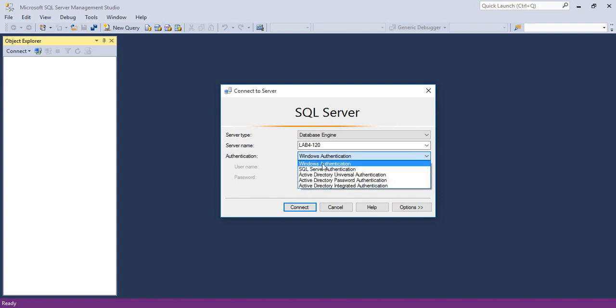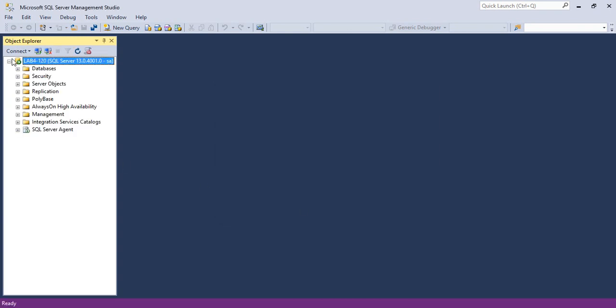Now if you are using SQL Server Authentication, then you use the login name and the password. By default, if you don't know the login name, the default login name is SA. SA stands for System Administrator. Then you specify the password that you set when you installed the SQL Server. After giving the username and the password, you just click connect. Look, you are now connected.